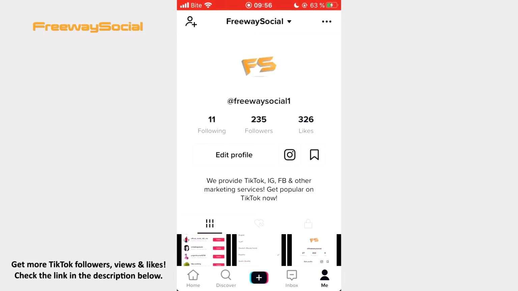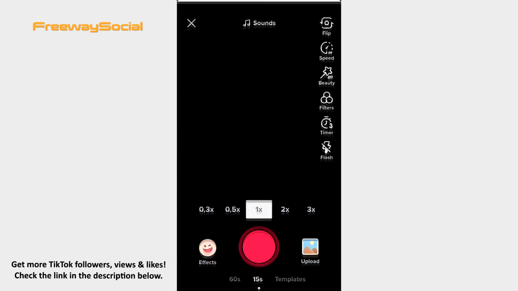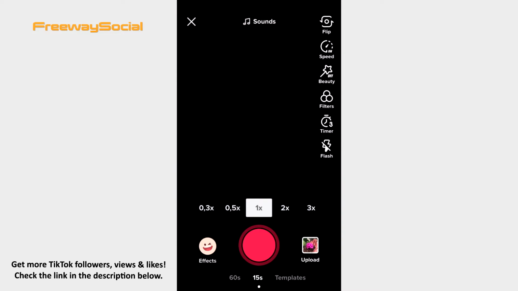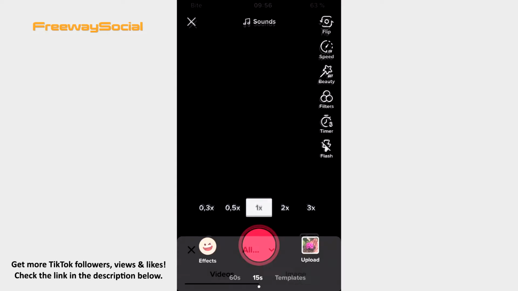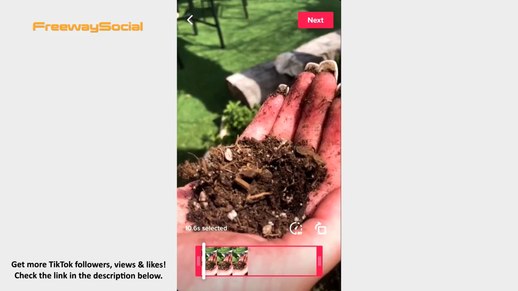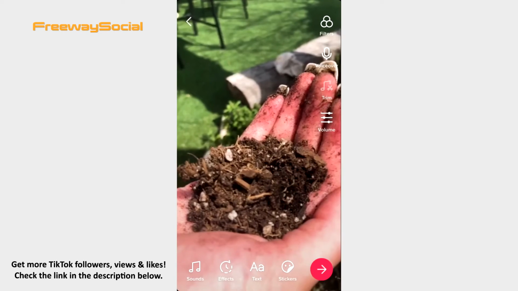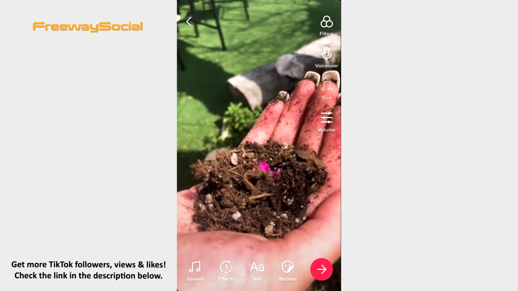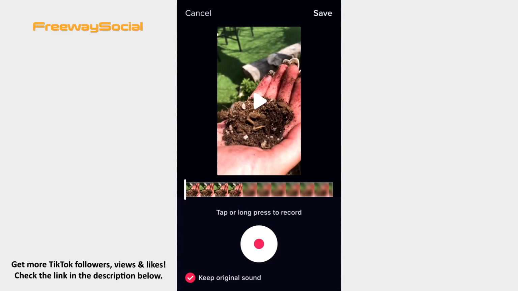Click on the plus icon at the bottom of your screen. Record a video or upload the one from your camera roll. Tap Next, one more time Next. Press on the voiceover icon. Now tap and hold the button in order to record your voice.